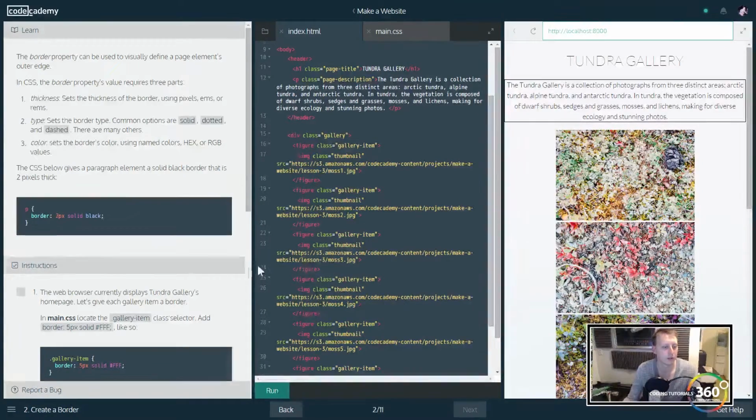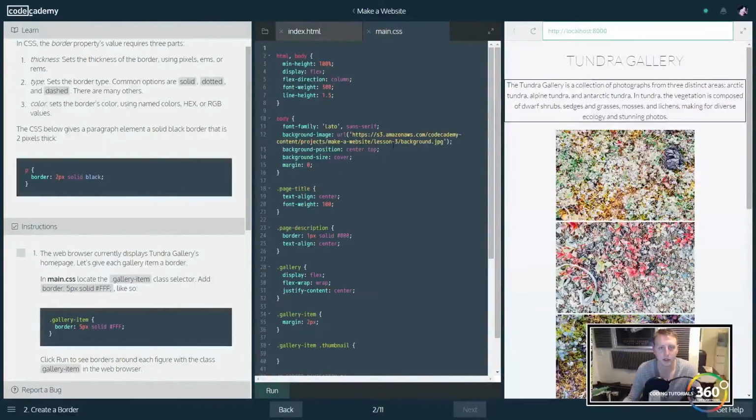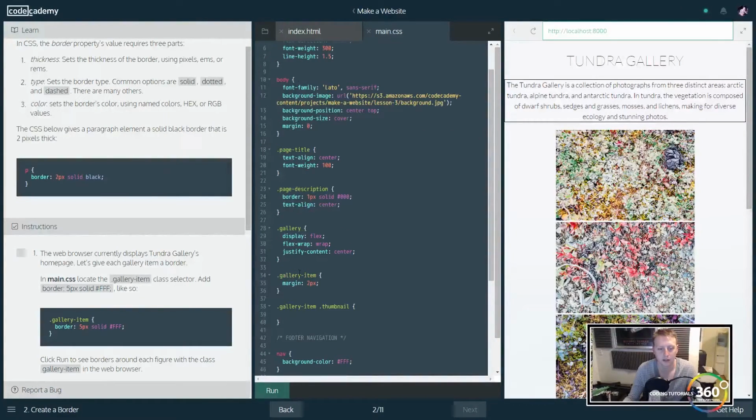Alright, so the web browser currently displays Tundra Gallery's homepage. Let's give each gallery item a border. So we're going to go to main.css. We're looking for the class. Again, a class is denoted by the dot, gallery-item, and we just want to add a 5-pixel border, and we want that border to be solid, and you'll see right now exactly what a border is.